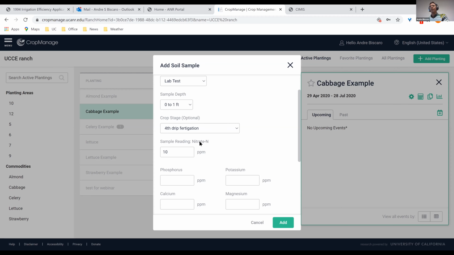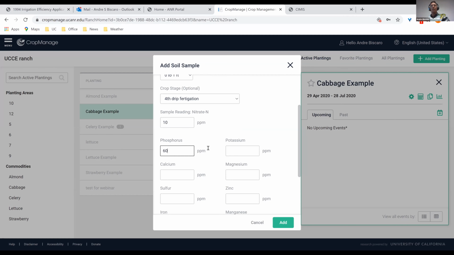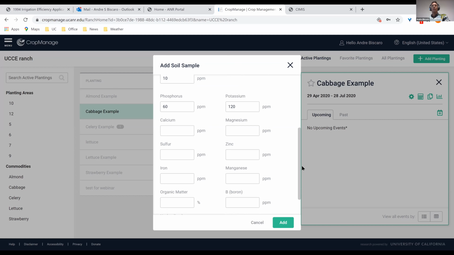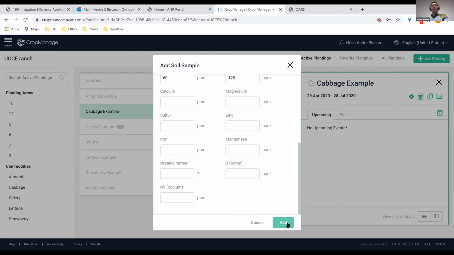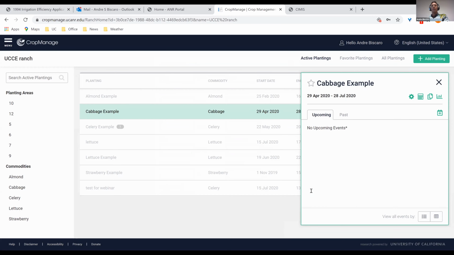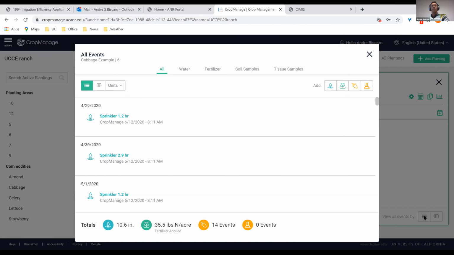Some labs will report nitrate as just nitrate, so you have to do the conversion. And then you can add the phosphorus value, potassium, and this is mostly for your records, and Michael can correct me, that this is mostly to keep track of the overall fertility of your fields, but at this point CropManage will not make recommendations of phosphorus, potassium, or any other nutrients. So you can type everything in here, and then click on add, and then you added those 2 soil samples.